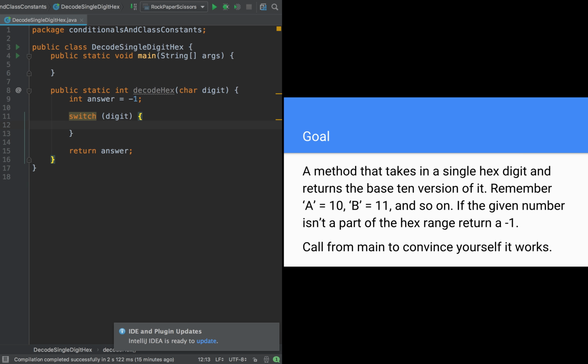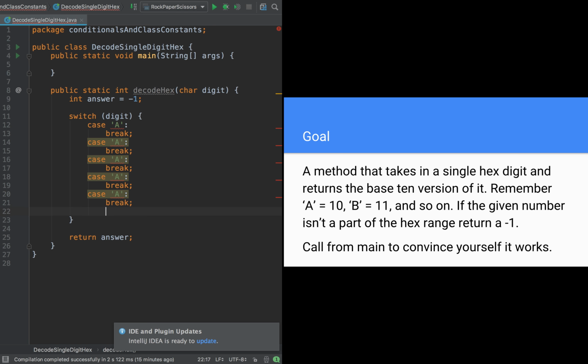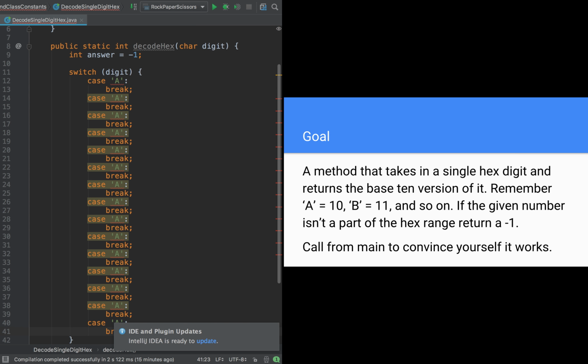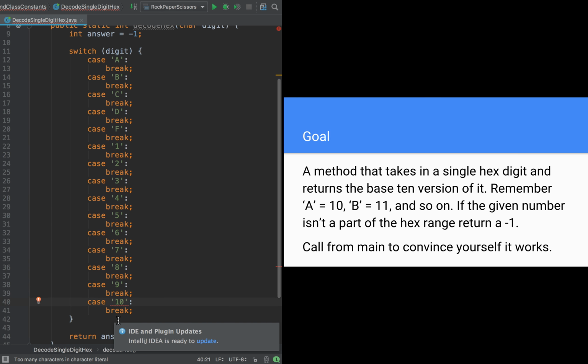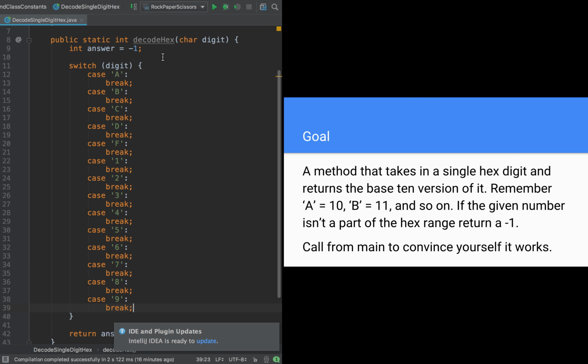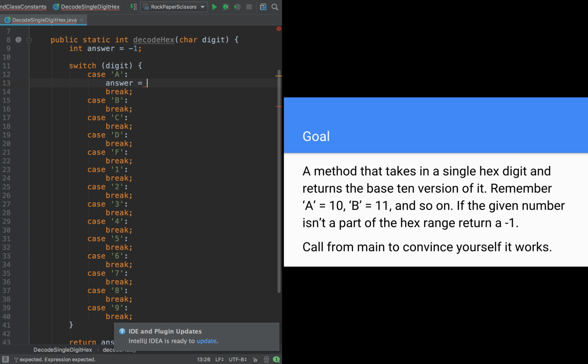Okay, so first I want to check A through F, so case A. Great. And I'm going to go ahead and set up all these, so A, B, C, D, E, F, and then 1 through 9. Actually, I don't need 10 because that's A. Okay, so now I want to say that answer is equal to 10.